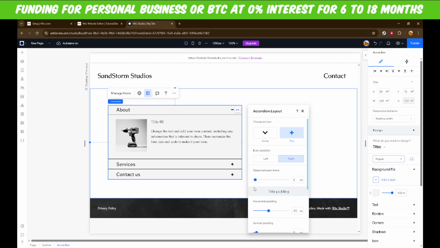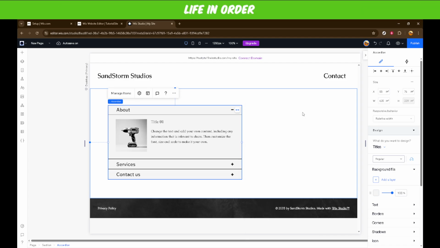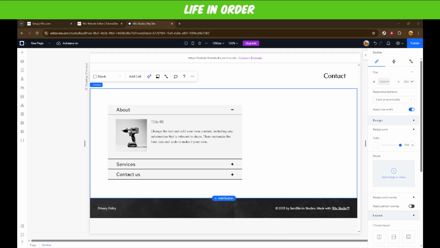By walking through these steps, you now have a collapsible section on your Wix site, making it not only visually appealing, but functionally rich. Remember, the key to good web design is a balance between style and usability.